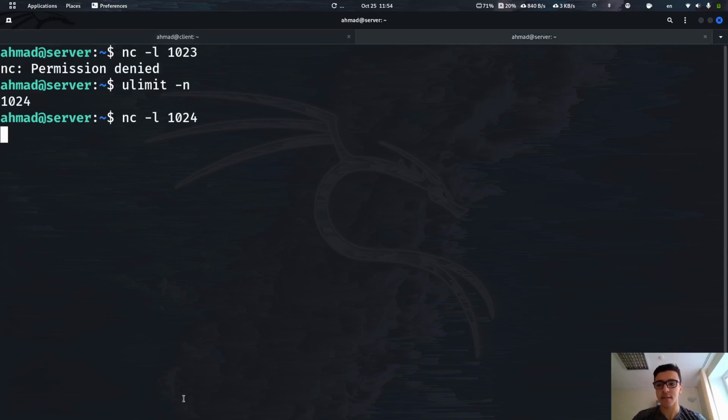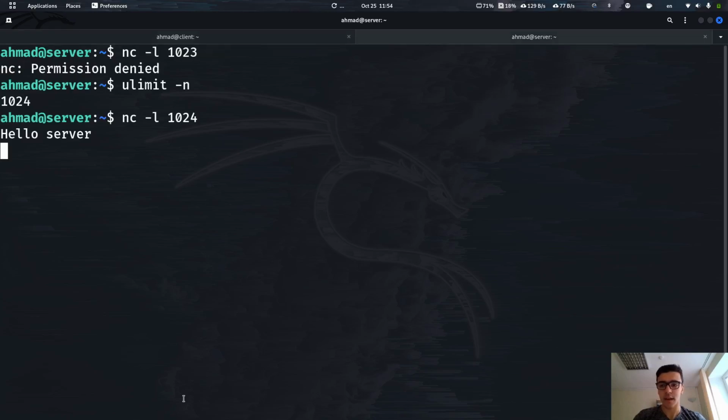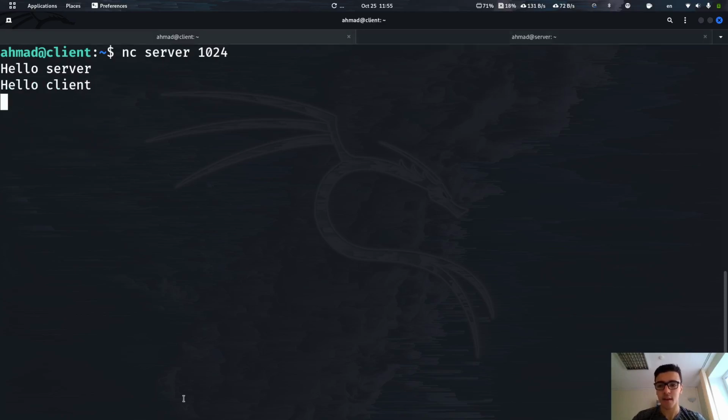Hit enter. Now as you can see, nothing happened. Both of them are waiting for one of them to send a request. So for example, I'm gonna send "hello server," and on the server side this message appeared, because we made the connection. The client sends data and we have received this data. Let's assume we have another service running that's processing the requests we received. So it responds with "hello client," and this now appears on the client side. This was the basics of how a server works.